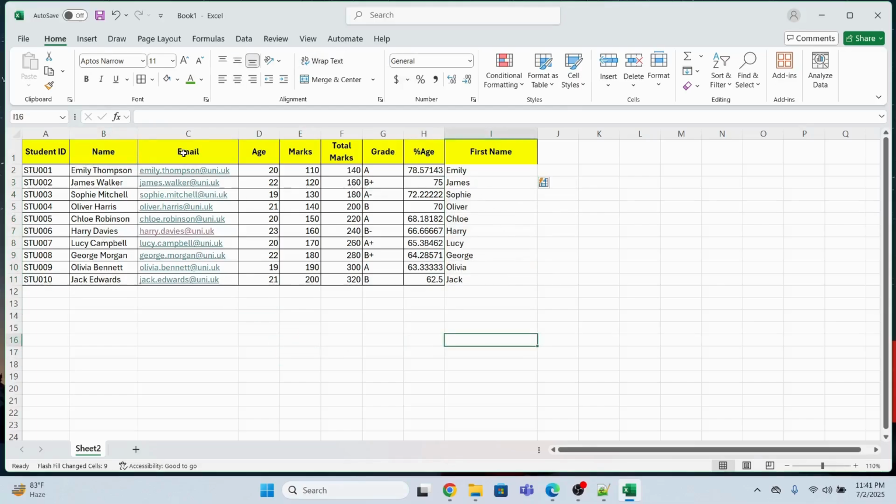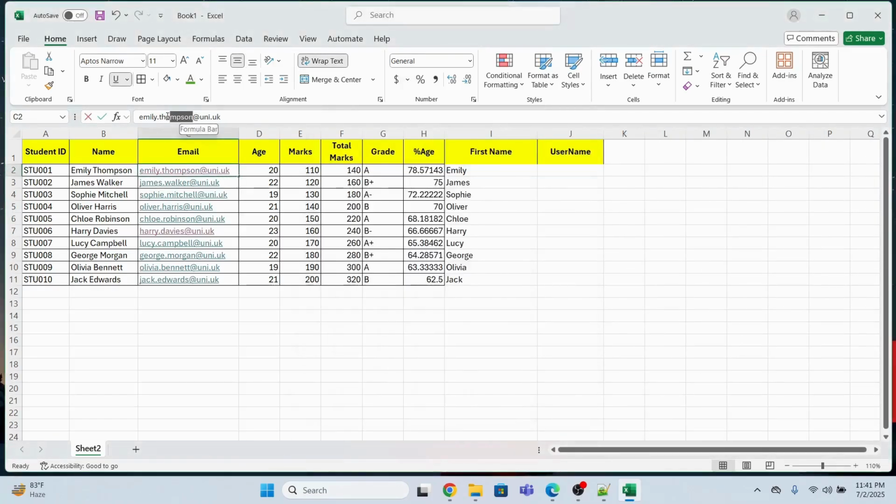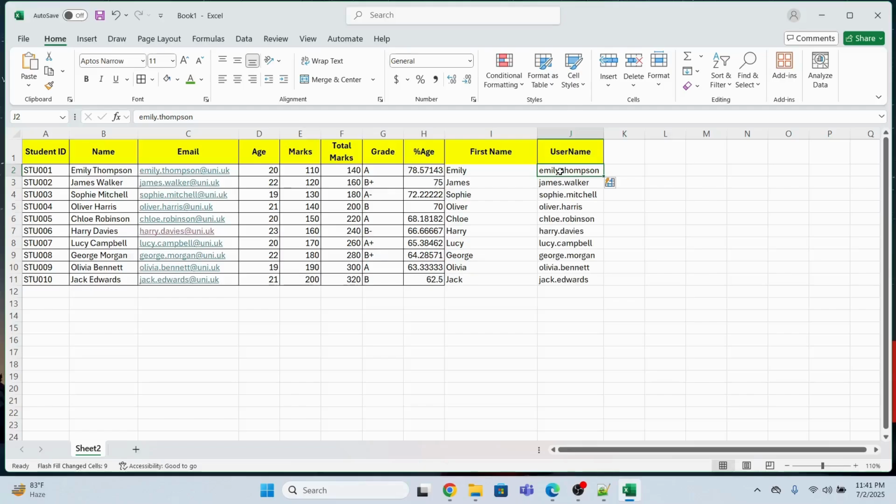Now, from this column email, I want the username. So the username is this, Emily.Thompson. So how am I going to do it? Very simple. Type the column name, username, and select the first user. Select this and just copy and paste. Make sure there is no spelling mistake. What I need to do next is select the cell and press Control E, Control plus E, and you will get all the usernames from this email.